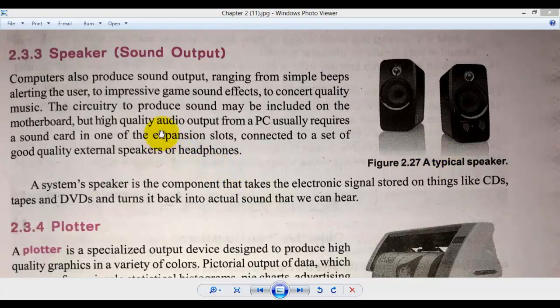For this, a circuitry that produces sound may be included on the motherboard. In the motherboard inside the CPU, it's connected with the sound card. There is an expansion slot for the sound card. You have to connect that with a good quality speaker externally, or a headphone, to use this high quality sound. That's a typical speaker. You all know the speaker: a system component that takes electronic signals stored on things like CD, tape, or DVD, and turns them back into actual sound that we can hear.